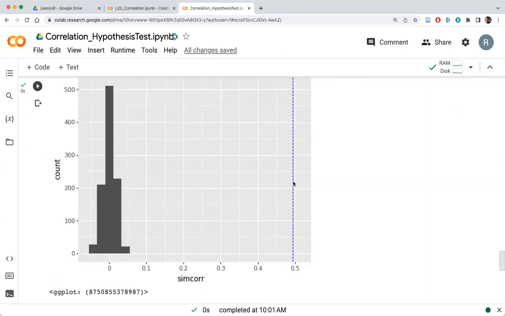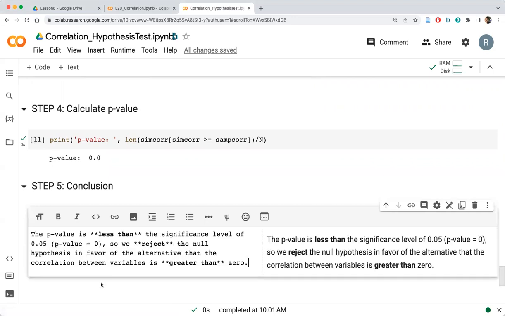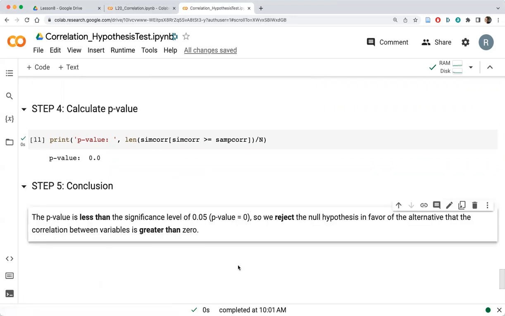There's no data above our sample line, which leads us to reject the null hypothesis. And in particular, we can say that the p-value is less than the significance level of 0.05 and give exactly what the p-value is. So we reject the null hypothesis in favor of the alternative that the correlation between these variables is significantly greater than zero. And so that is how you can do a randomization procedure to test the significance of correlation.